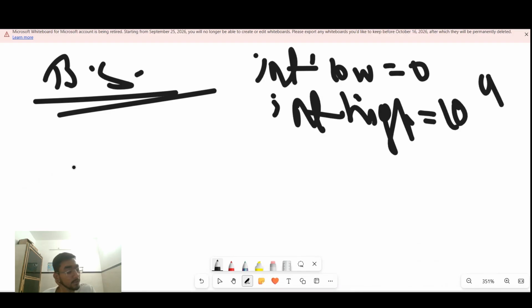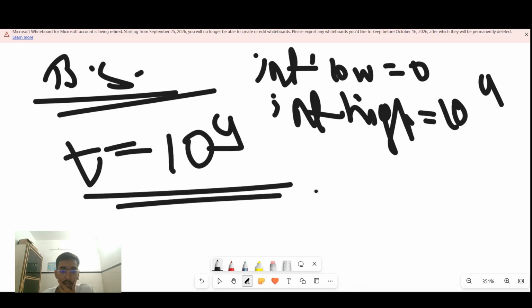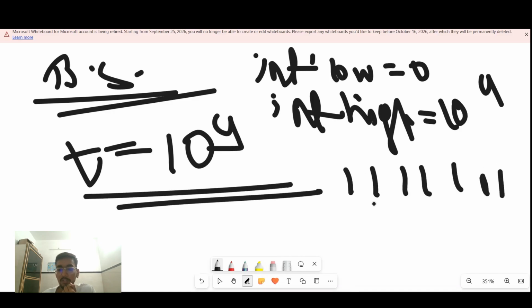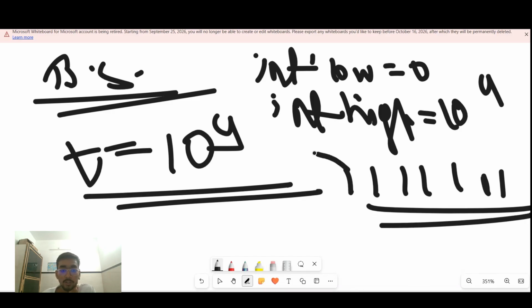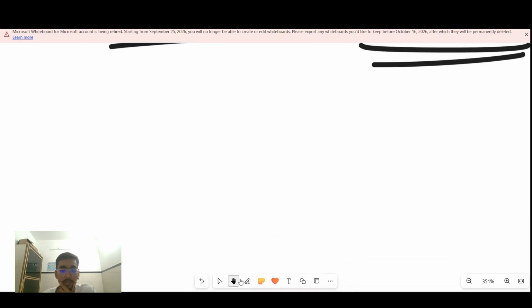Now why will it be 1e9? Let's say we have to make a total of t equals 1e9 products, and each machine takes only 1 second per product, meaning in 1 second it makes one product. So for this many products to be made, the minimum time required is 1e9 only. That's why our high variable is 1e9.